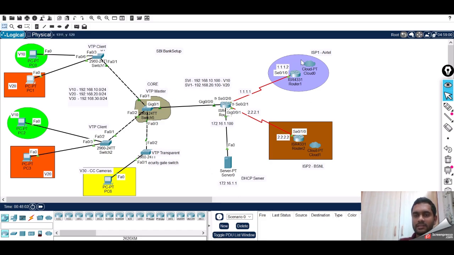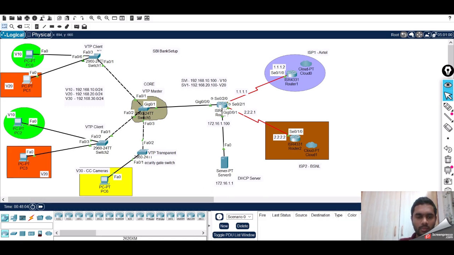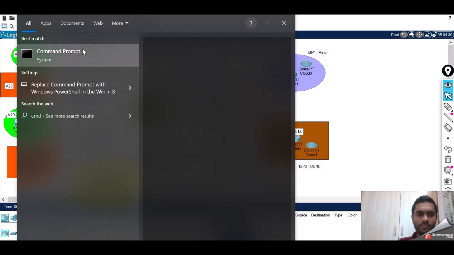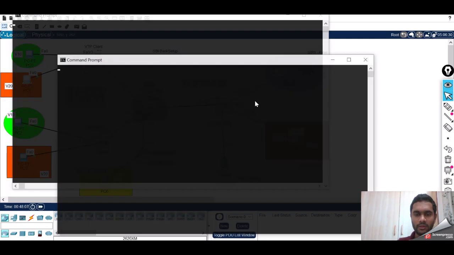The second thing is, let's do the validation towards the ISP routers. Normally, if you want to check your internet connection from your computer, we go to the command prompt and type google.com, or in real time we can also ping 8.8.8.